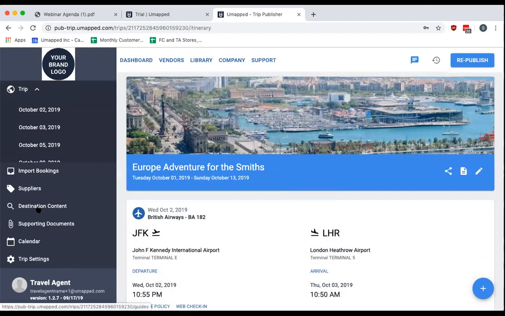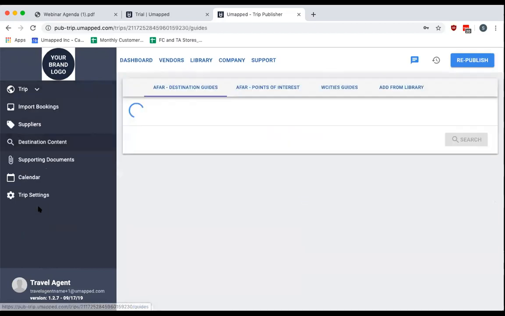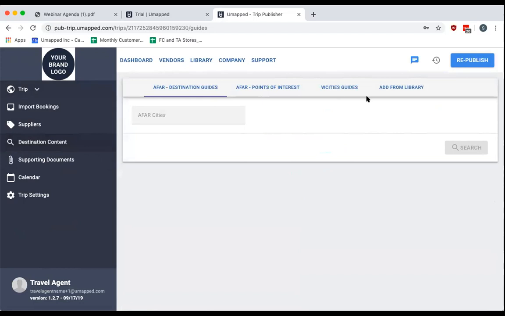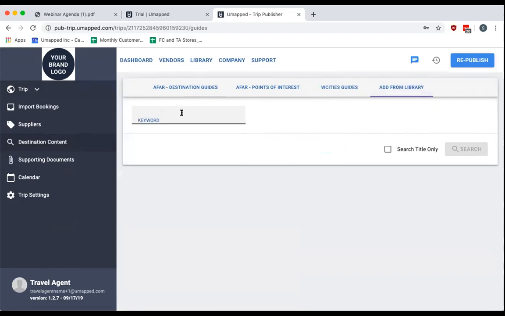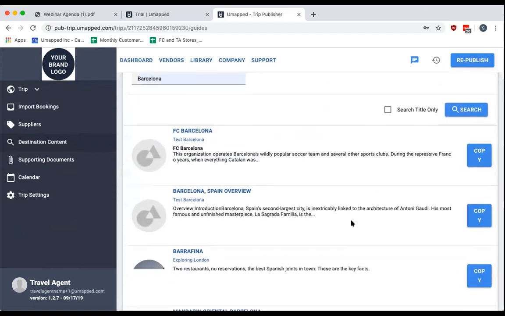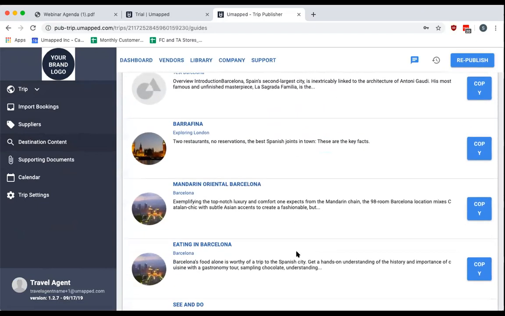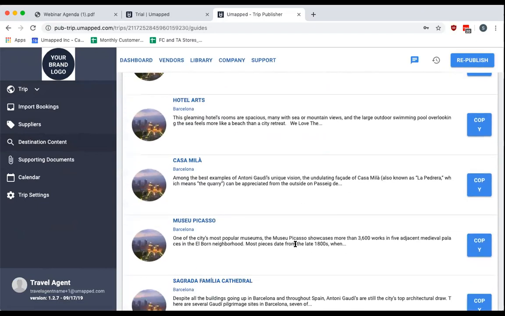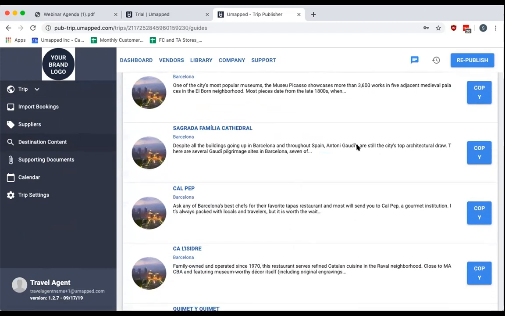So we can do that by selecting Destination Content from the left-hand navigation menu and then clicking on Add from Library, which is right after W Cities. Now we're just going to have to add a keyword in. So let's do Barcelona. And then click on Search. And these are all pages from the documents within my library. So once I've decided which of these pages I'd like to add into my trip, I can click on this copy icon right beside, and it has been added to my trip.